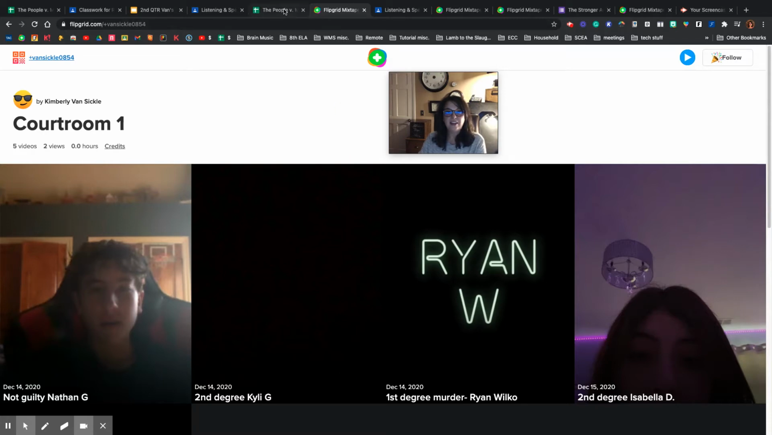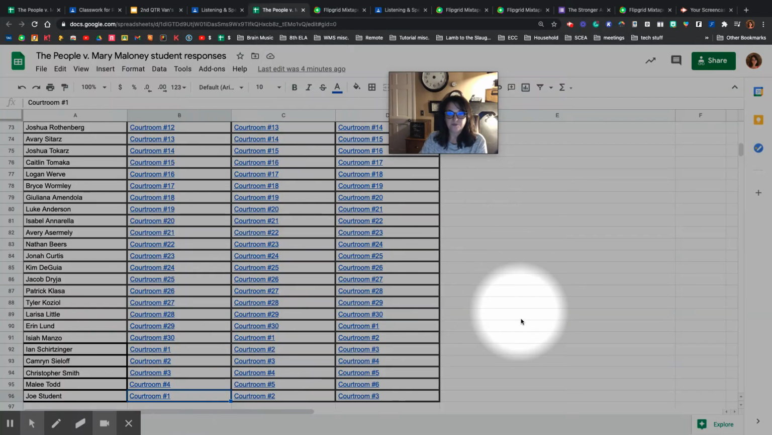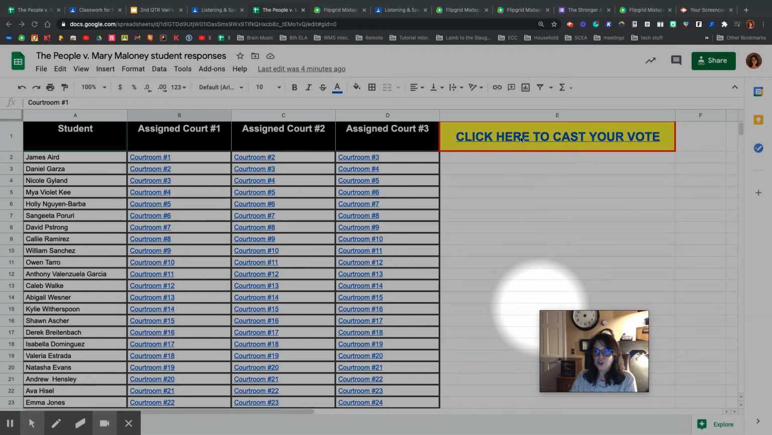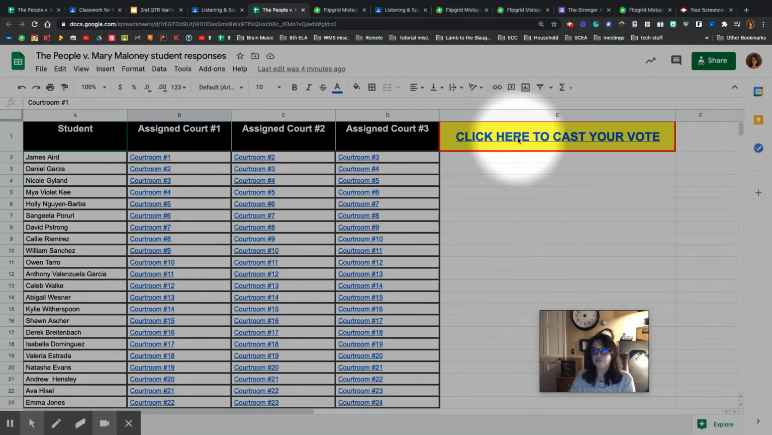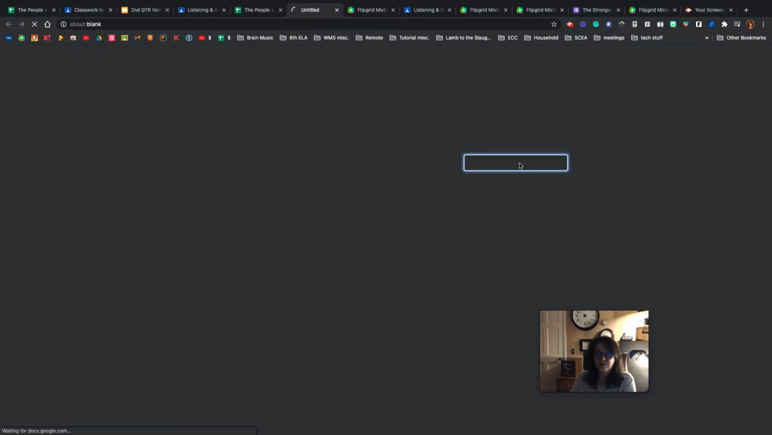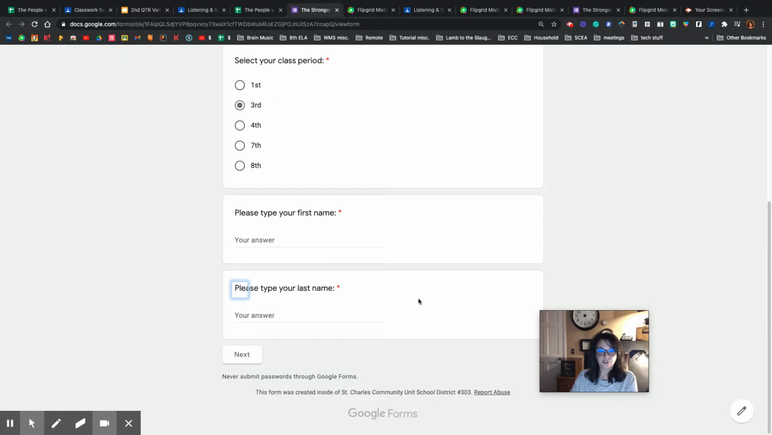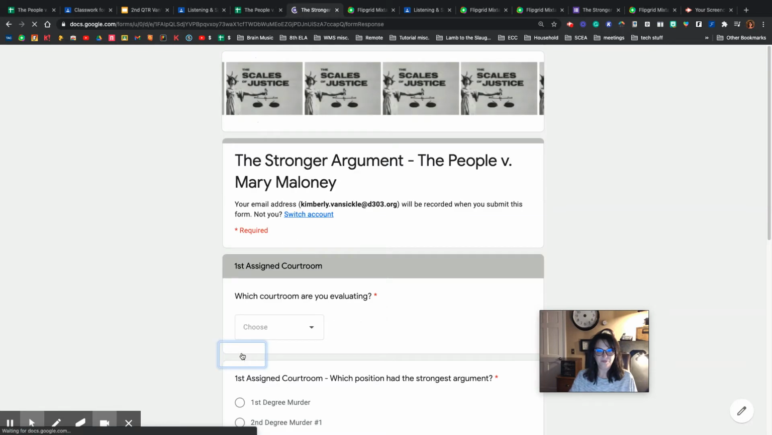So now we're going to navigate back to the spreadsheet. And at the top, you will see click here to cast your vote or submit your verdict, which is a Google form. Select your class period. Type your first and last name. And again, you guys know you are proper nouns. You need to be capitalizing your names by now.